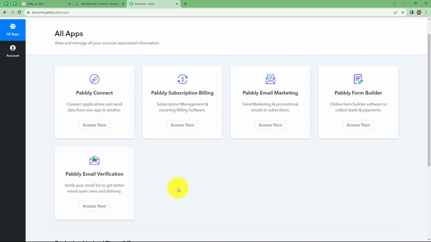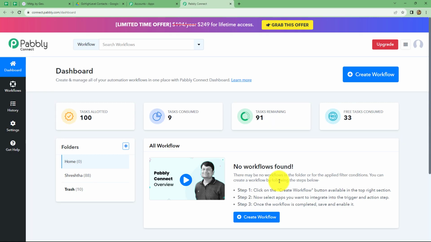So after coming on the all apps section, we can find all the products offered by Pabbly, and in order to create the workflow, we are going to use Pabbly Connect. So let's click on access now. And when we do that, it will take us towards the dashboard of Pabbly Connect. So this is the dashboard, and here we can find all the workflows which we create.